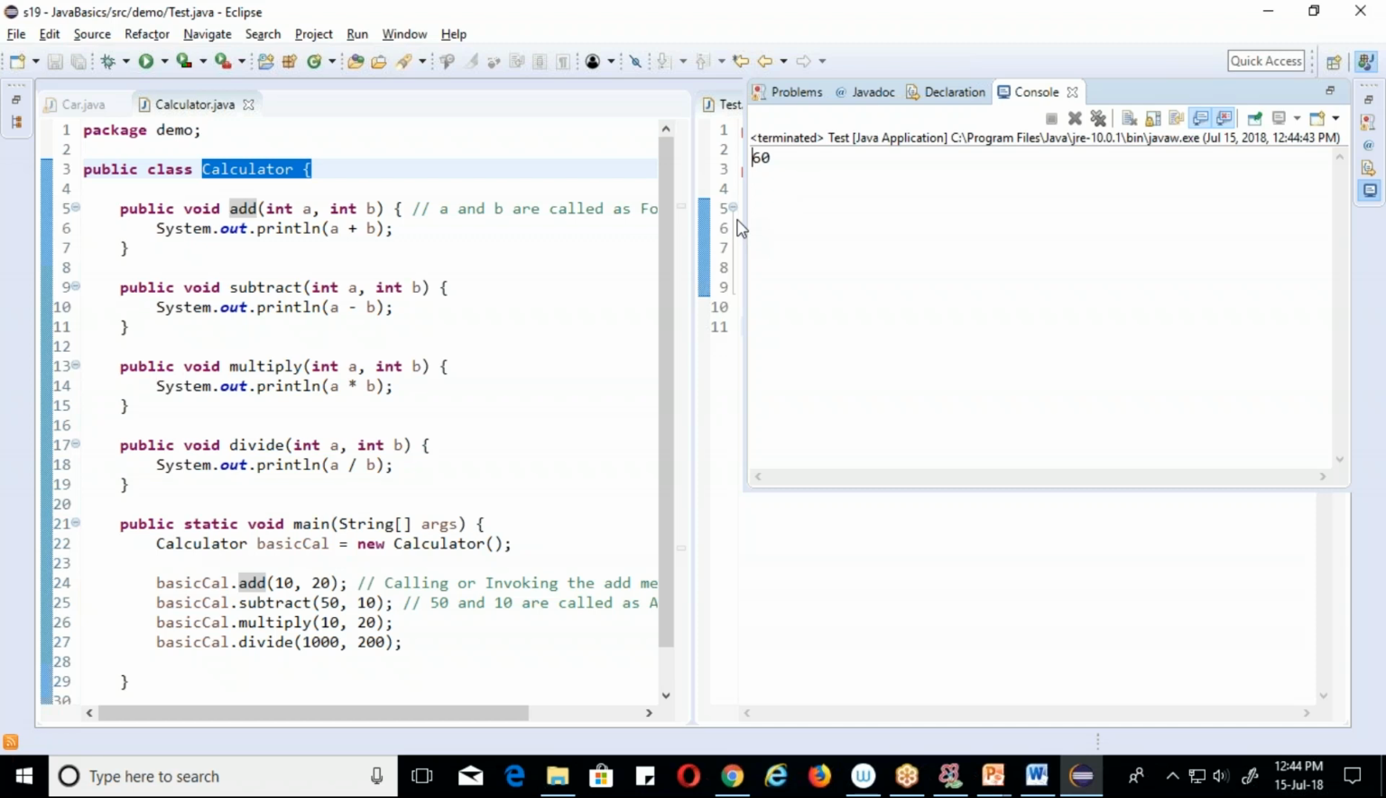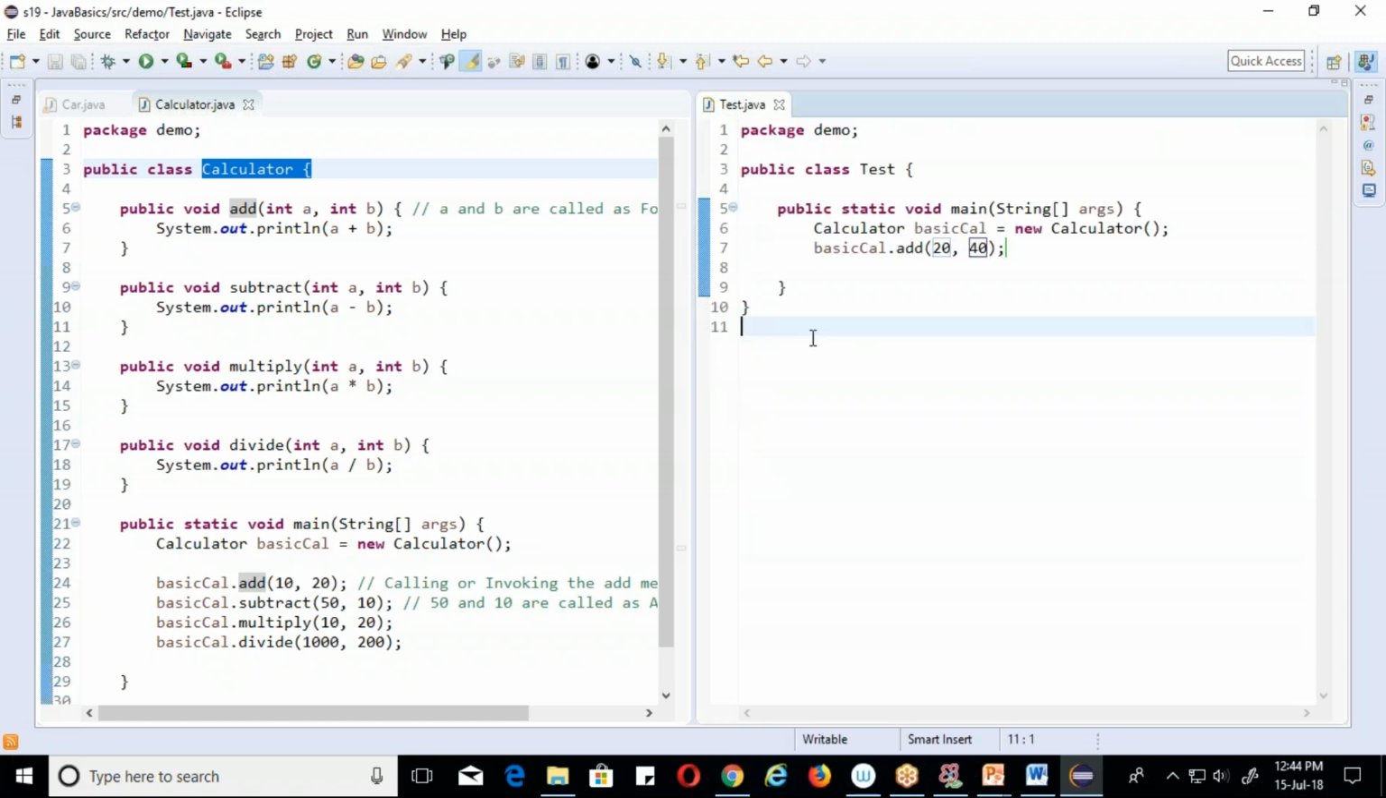So always create the object of that class whose method you want to call. I hope this is clear to you. How are we calling the method from one class in another class? We're calling the method from here to here. We're calling the method here.